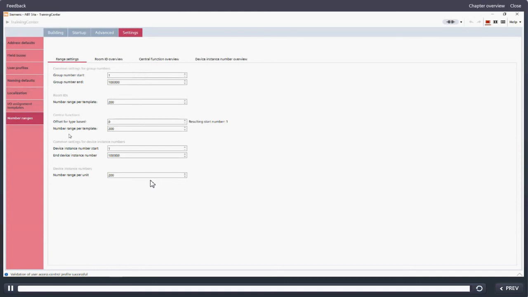Under the naming defaults, we define object names. Object names means it's either building elements like floors, areas and so on, or central functions and room functions for room automation. For the Sieger control point, mainly building and floor, so building elements will be necessary and the naming could be defined here.